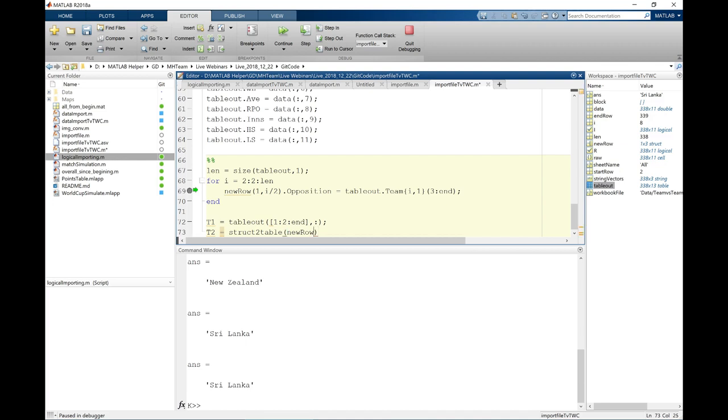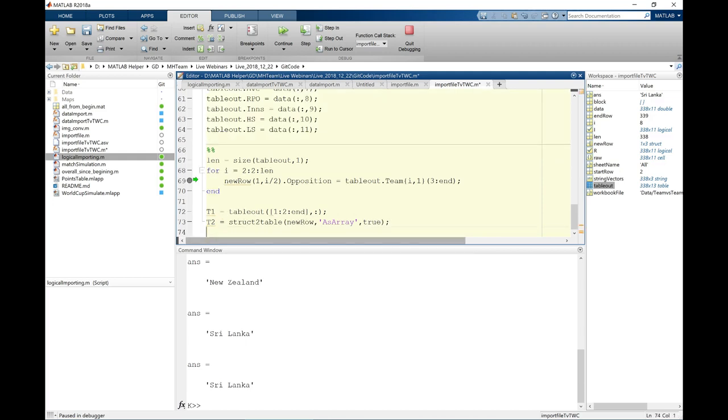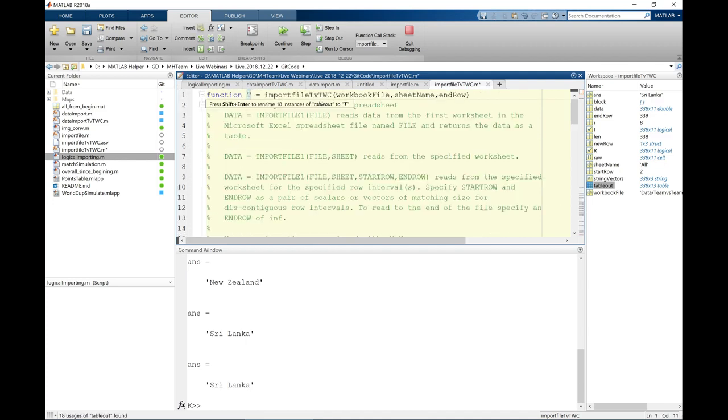and we are having an array. So for this array we will need to add a parameter, as array, which makes it true, and the conversion is successful only with the help of as array. And what we can do now is just append the two tables to each other. So we will have the value of t1's first row, then t2 completely. So t1's first row is team, t2 is completely opposition, and t1 again would be all rows, but starting from the second column till the last column. Since t will be our final output, let me just rename it here as t.